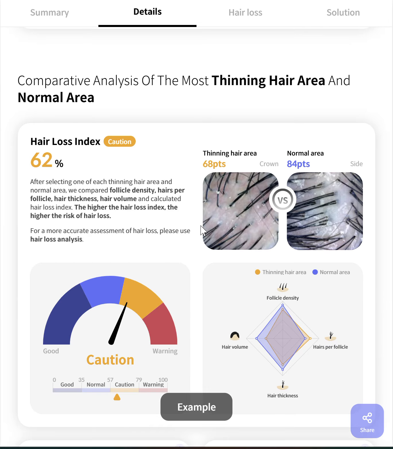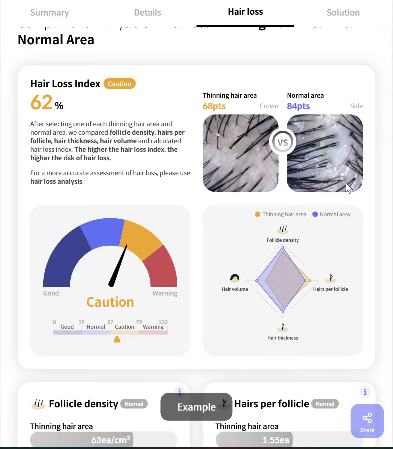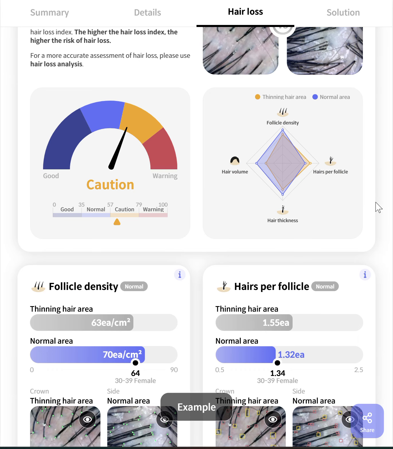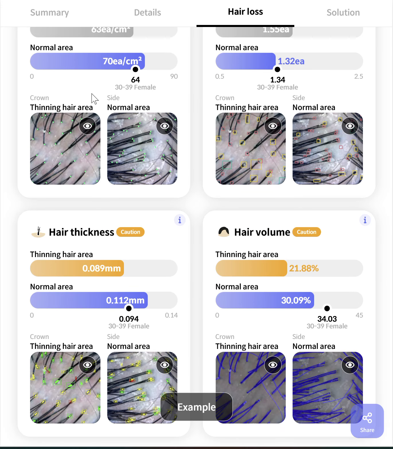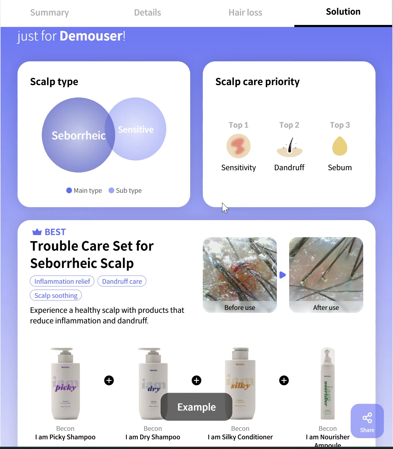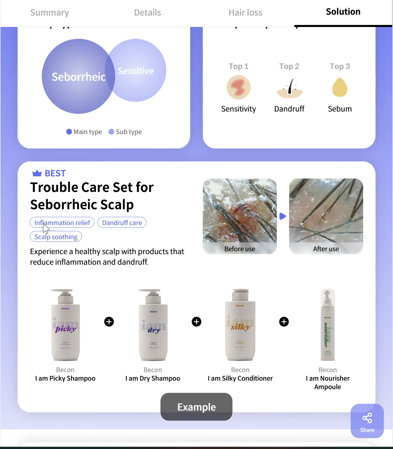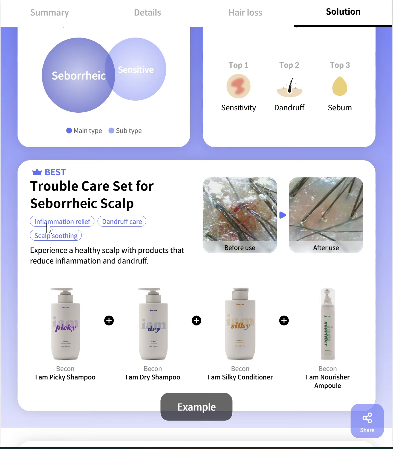When you move into the hair loss, we already highlighted this hair loss index on the top section. But for the hair loss, we're going to look into 4 different aspects, which are follicle density, hairs per follicle, thickness, and volume of their thinning parts and most healthy parts. And based on their main scalp type and sub-scalp type, you are able to showcase your own product regimens.